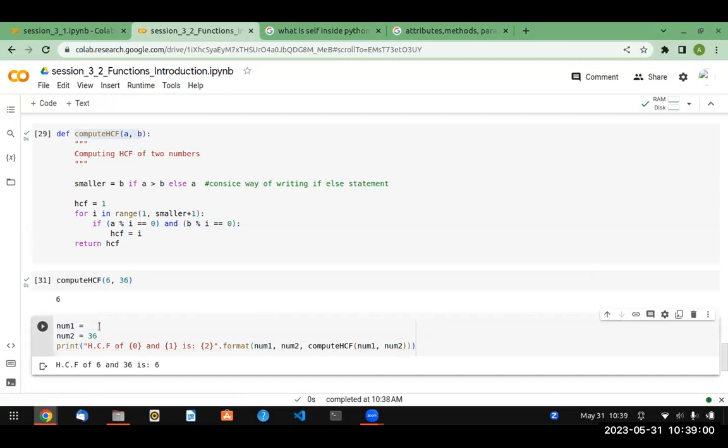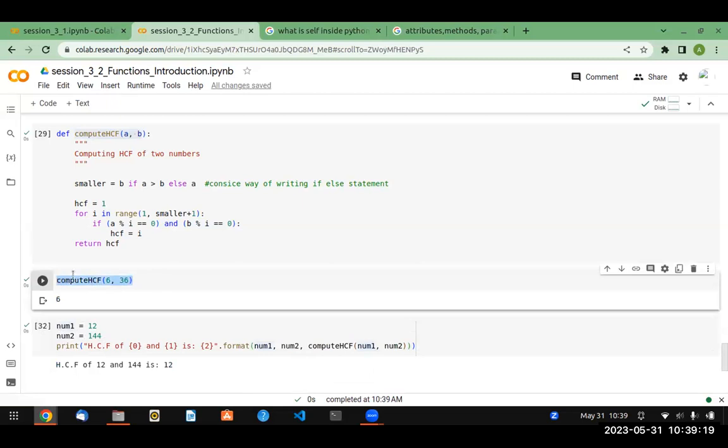Now, if I change this to 12 and 144. Okay, the HCF of 12 and 144 is 12. So it is just to write in an understandable way, rather than if you call it directly, just a 6 will be printed out on the screen. Which is not mandatory. It's a way of writing, right?